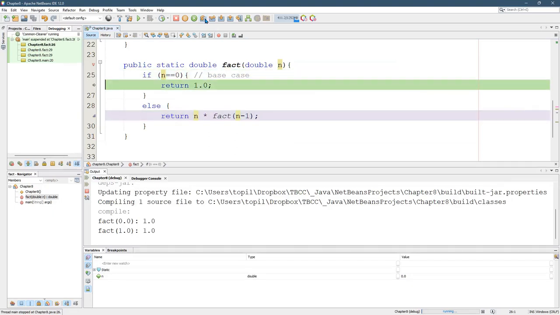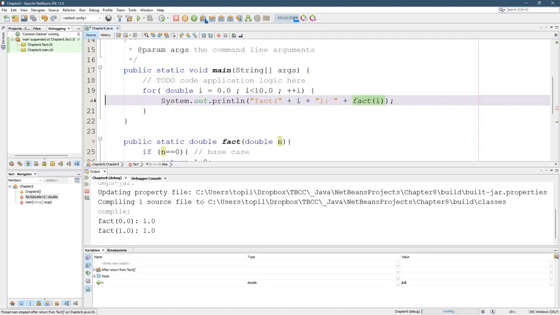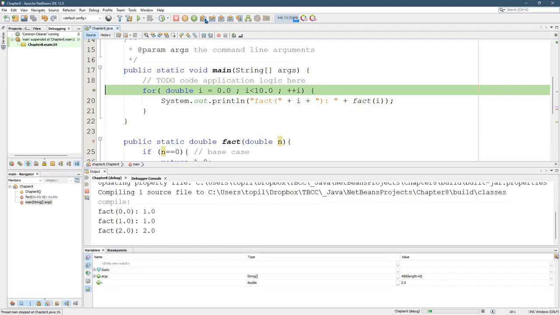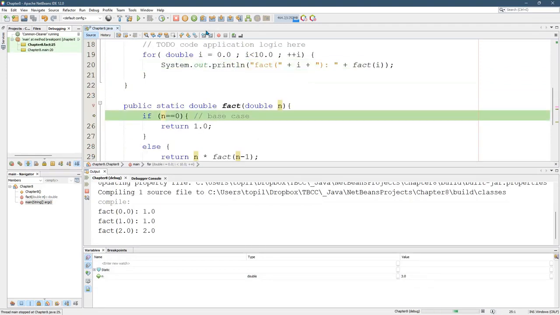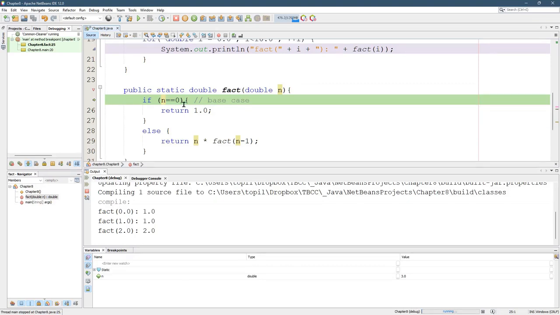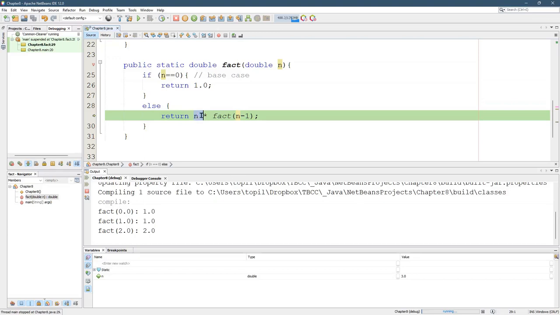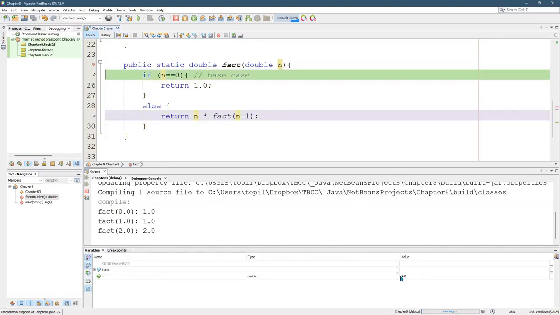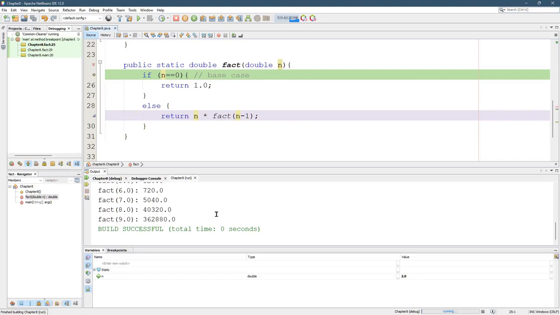I want to skip to where n is 2. I'm just looking at the value. Okay, so now n is 3. So this is an interesting case. When n is 3, it's not 0, so it won't return 1. So it'll come down here, it'll return 3 times factorial of 2. So now n is 2, and it's going to compute factorial of 2, etc., etc. And I'll just let it finish off and get all the way through the factorial of 9. So you can use the debugger here as well.